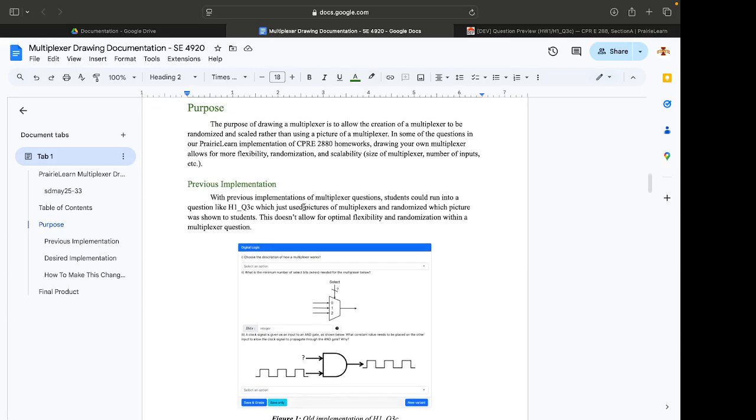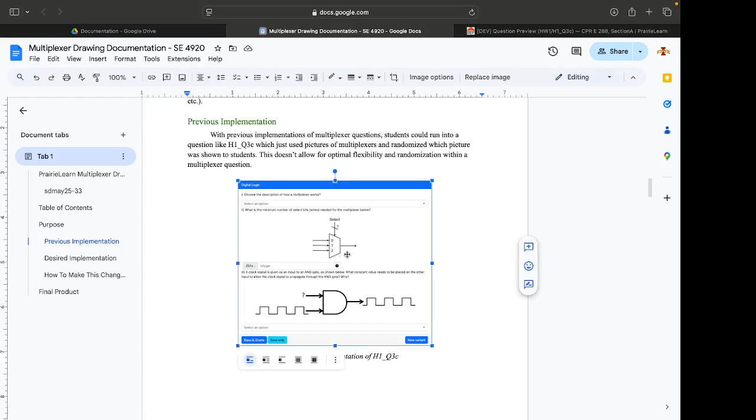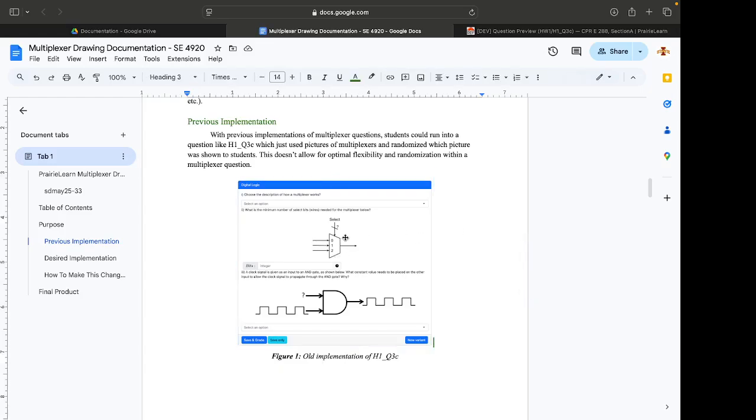Looking at the previous implementation of multiplexers inside of some of the questions of PrairieLearn, this was the old implementation of homework 1, question 3C. You can't tell in this, but this is just a picture. It's not something that was drawn by any of the PrairieLearn tools. Previously they had multiple pictures of different multiplexers, and with these pictures, they just randomized which ones were displayed to the students.